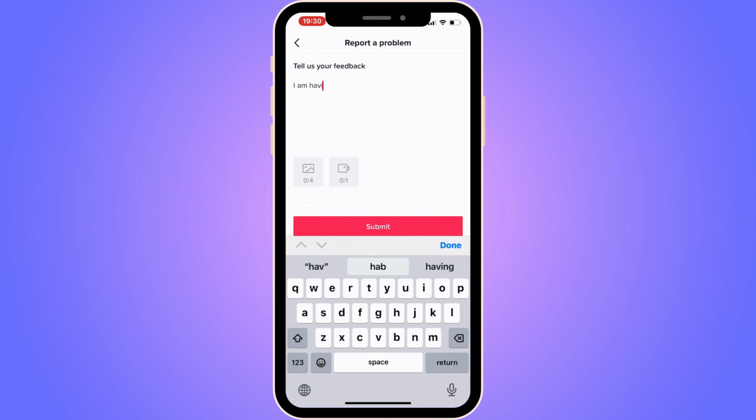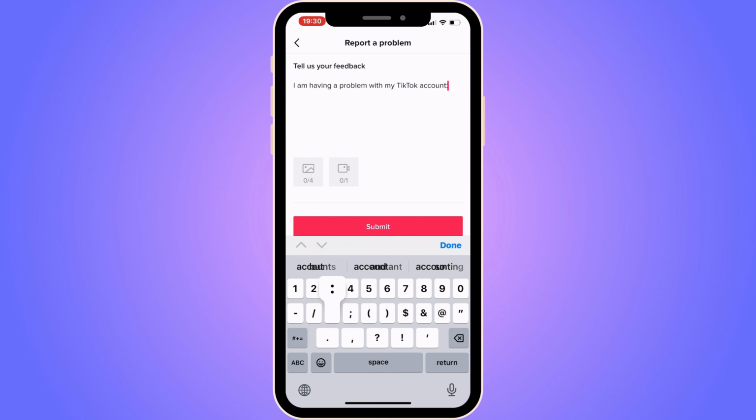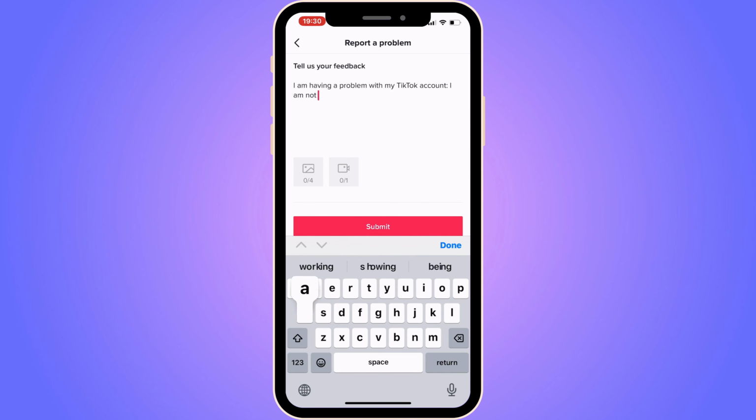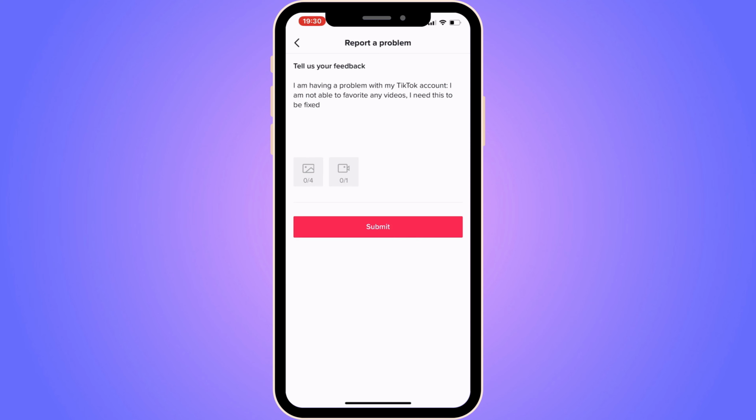I am having a problem with my TikTok account. I am not able to favorite any videos. I need this to be fixed. So write exactly like this now to them. I am having a problem with my TikTok account. I am not able to favorite any videos. I need this to be fixed.